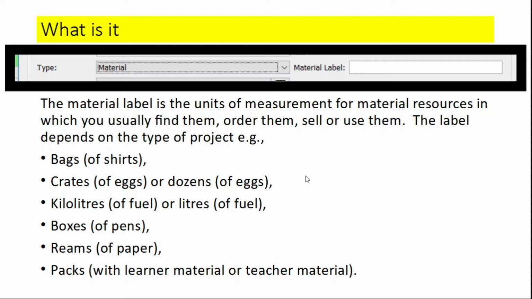The material label is the units of measurement for material resources in which you usually find them, you order them, you sell them, or you use them. The label depends on the type of the project. For example, you get bags of shirts, crates of eggs, dozens of eggs, kiloliters of fuel, liters of fuel, boxes of pens, reams of paper, packs of teacher material, tons of sand, cubic meters of sand, etc.